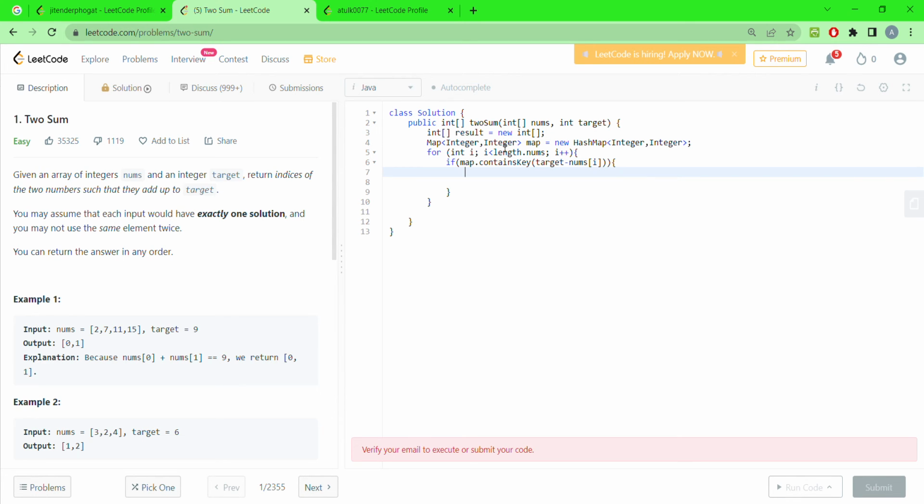If this is true, then what it has to do, very important things. It will populate result. Result of 1 is going to be I. It will assign the integer I to the first index position of result, and the result of 0 is going to be map.get, another function of map, of target minus nums of I. Alright, result 0, 1, and it is also going to return the result.